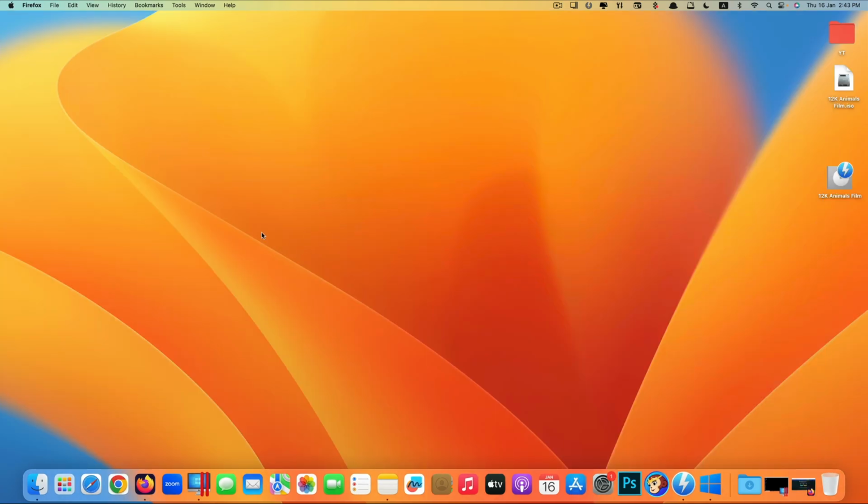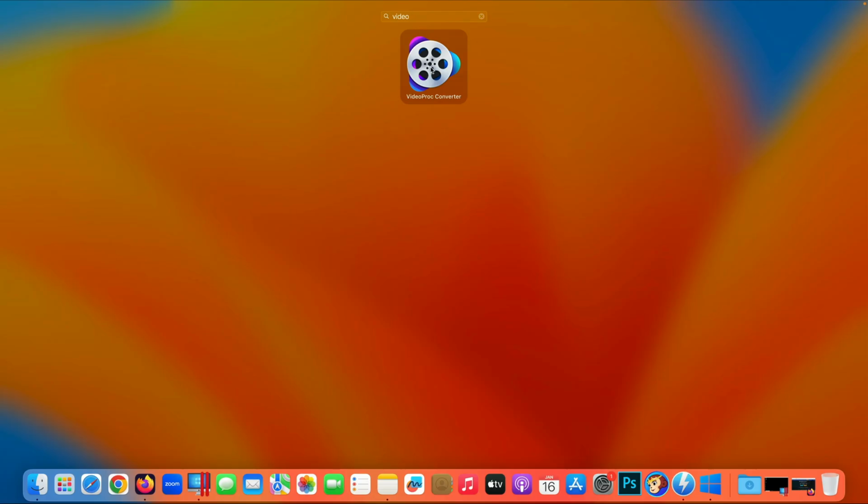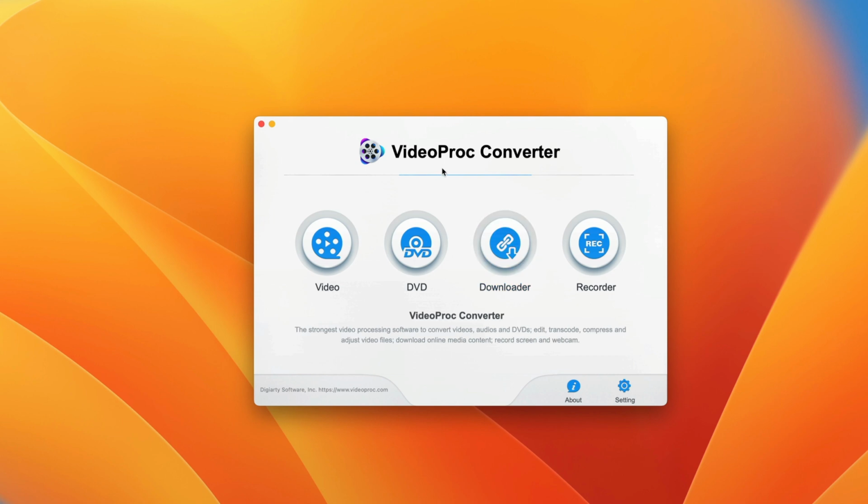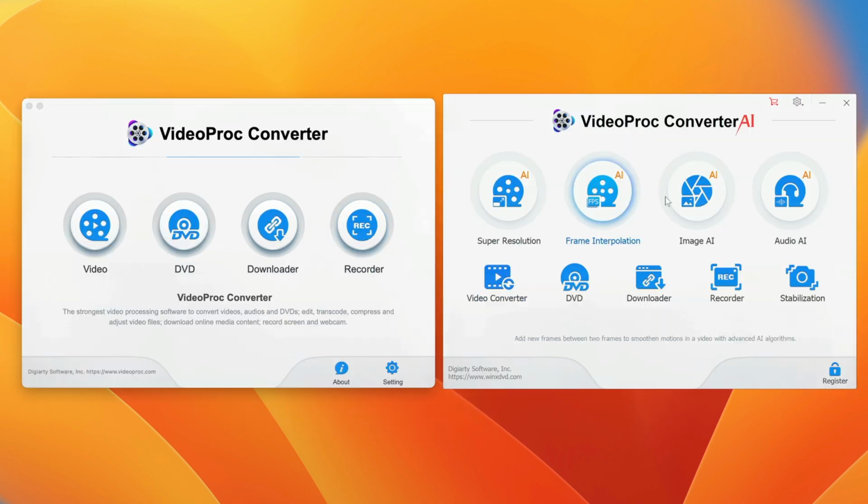So after you download and install the app, it's time to run the app. So here's the app, VideoProc Converter. On a Mac computer, it says VideoProc Converter without AI, and it offers only four main features. So this is what it looks like on a Windows computer version. It would say VideoProc Converter AI.